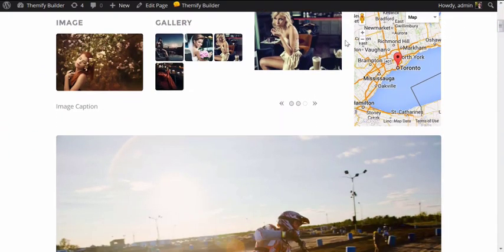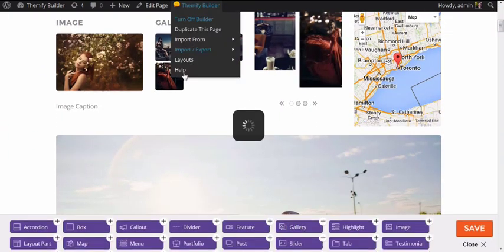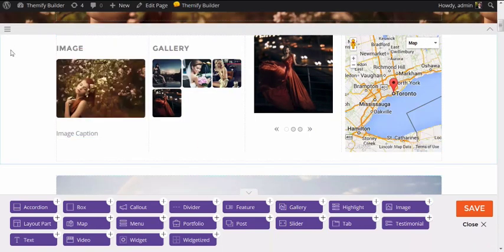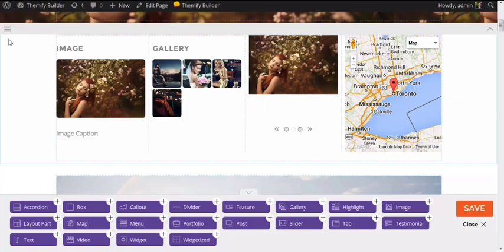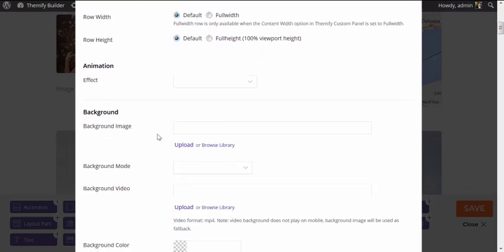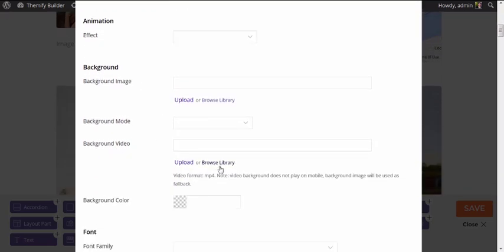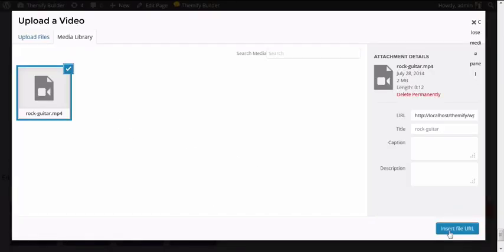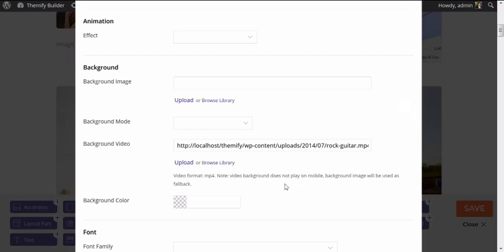So coming down to our next row, I'm going to turn the builder back on. And I'm going to change this row to have a video background. So I'm going to go on over to Options. And this time, instead of scrolling down to background image, I'm going to scroll down to background video. I'm going to browse the library. I have a video here. I'm going to insert the video.